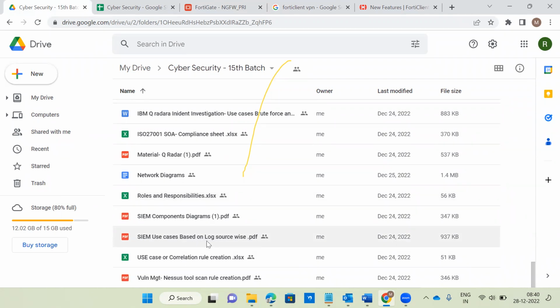SIEM use cases based on log source. For example, firewall is one of the log sources. Load balancer is one of the log sources. EDR tool is one of the log sources. WAF is one of the log sources. At least for whatever security tools are there: IDS, IPS, firewall, EDR, DLP.